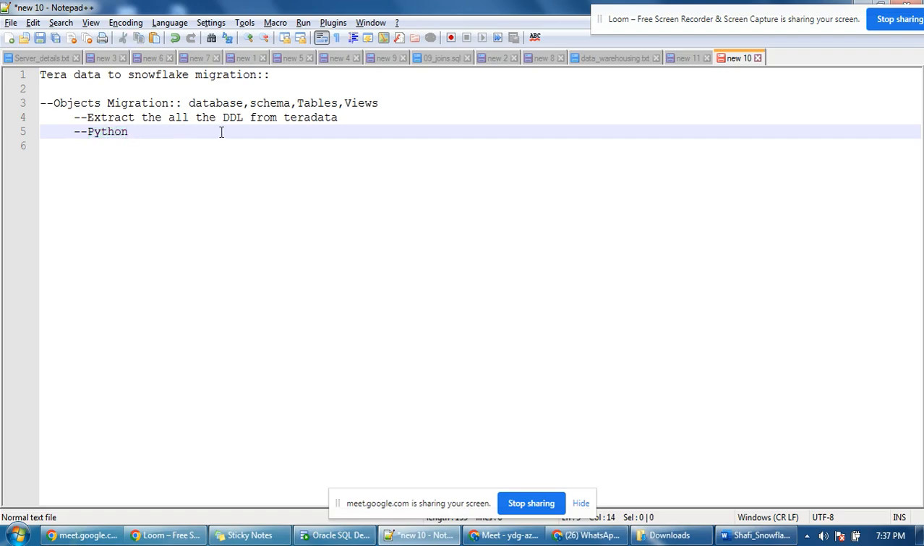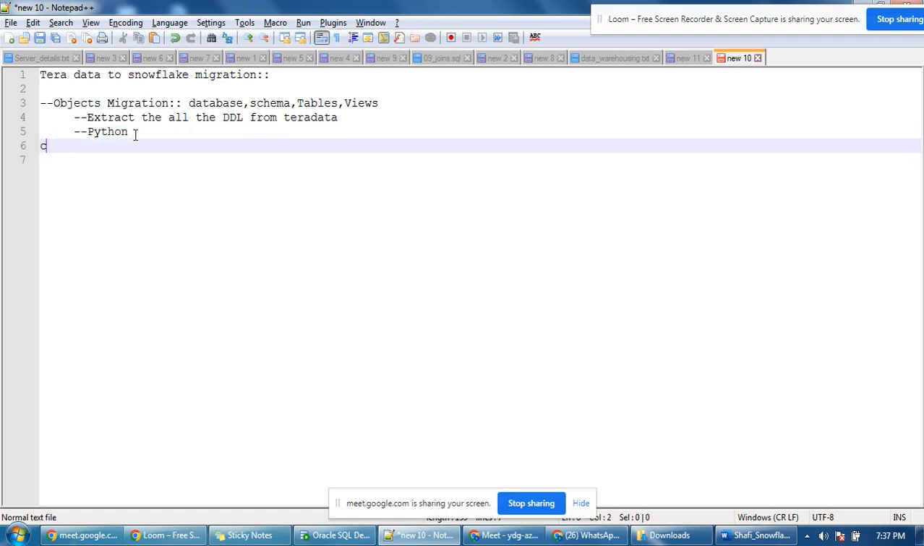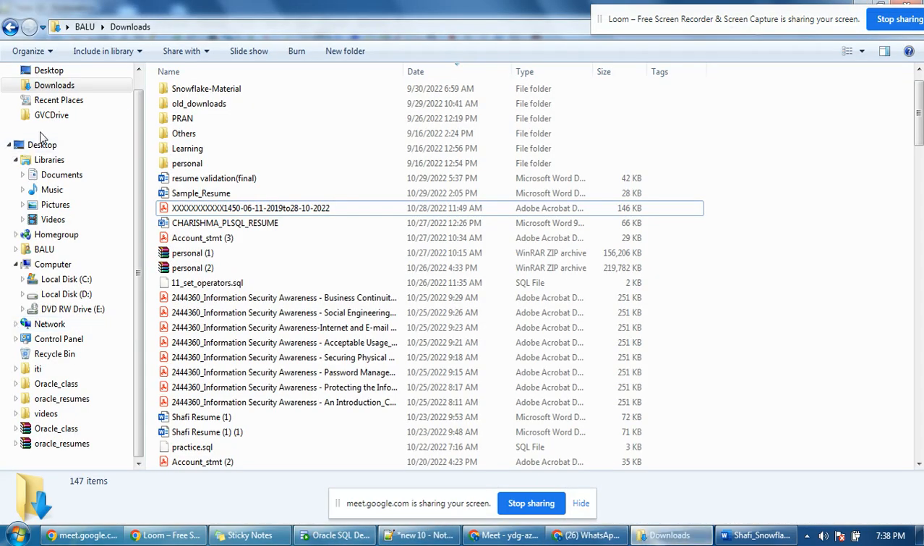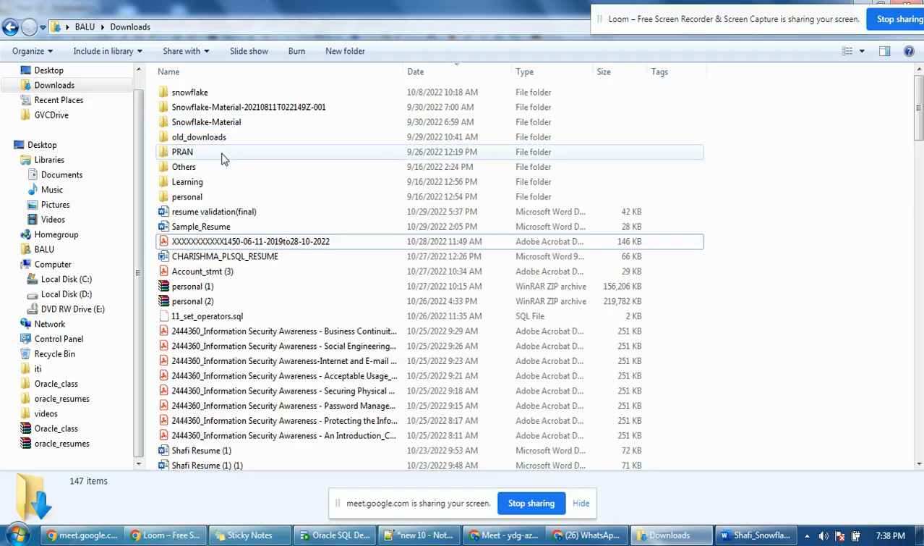Even so, you have converted all the DDLs by using a Python framework, a Python utility you can say. Utility means just one simple procedure, one method you have written, by passing the extracted file, we convert it into Snowflake. Actually, I have done that one. If you want, I will show you.